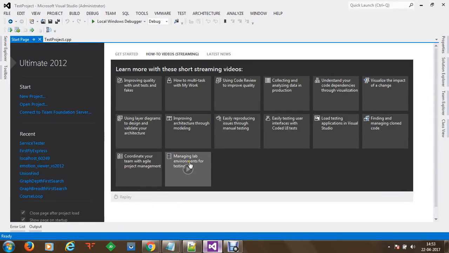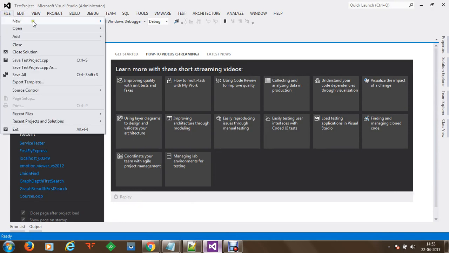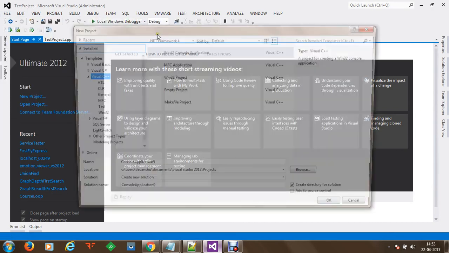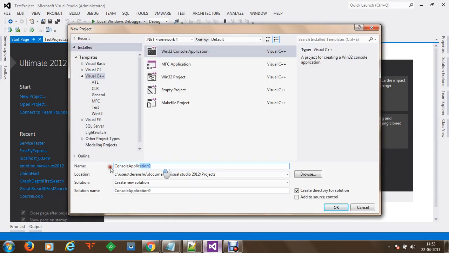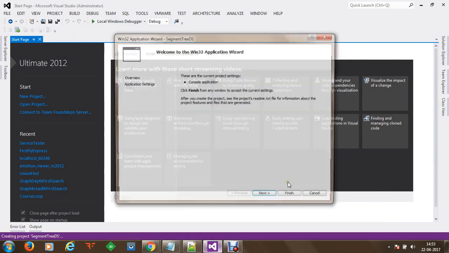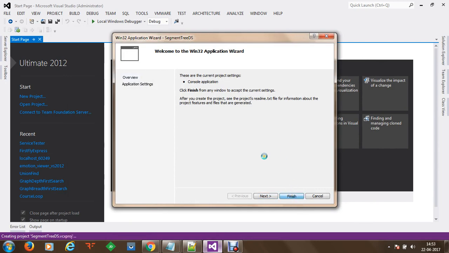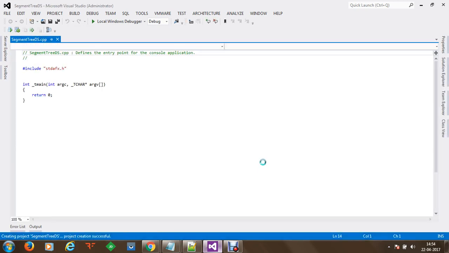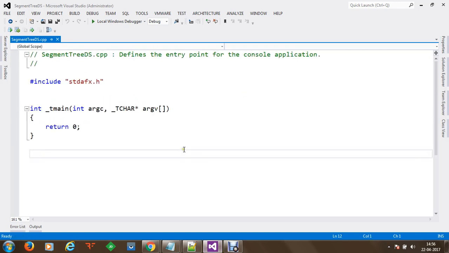So now let's get started. We are going to use Visual Studio in order to get started with writing a program for segment tree. We are going to create a new project, and this project will be a Windows C++ application. I'm going to call it segment tree data structure. So now I would like to create a program somewhat like this here. We're going to finish. A new program will be created for us. Let's increase the size of the screen here.